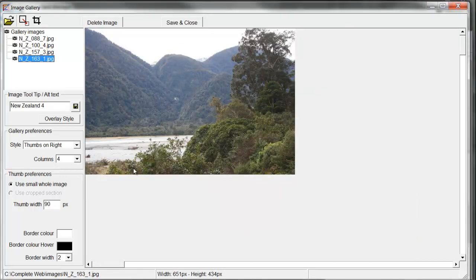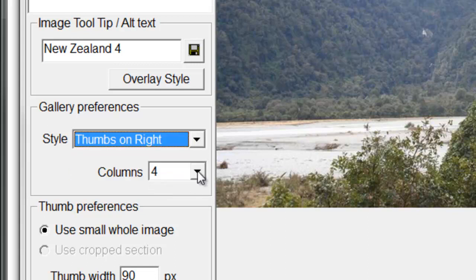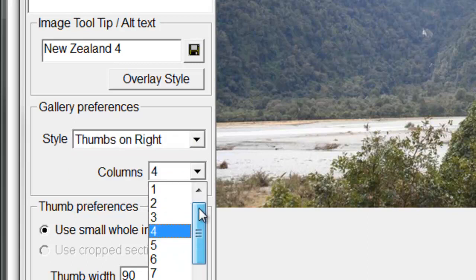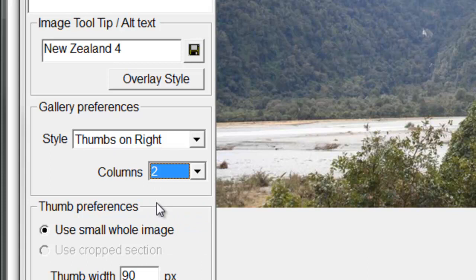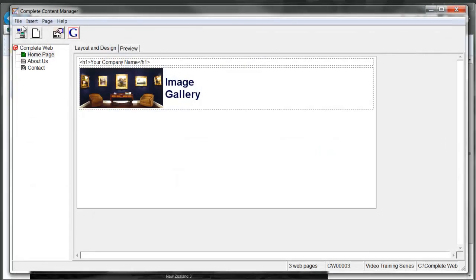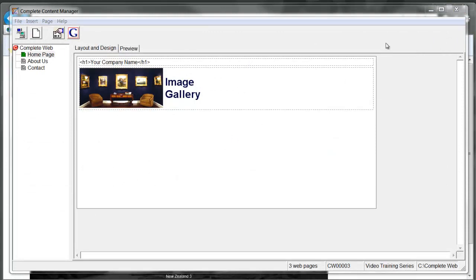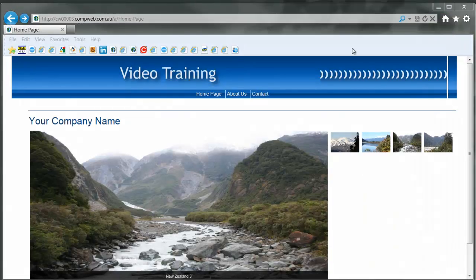Okay, next thing we need to look at is the style. The thumbs on the right, left, top or bottom. I actually don't mind them on the right, but we're going to select two columns, which means there's going to be two thumbnails next to each other and the other two will be underneath, and this should fit perfectly within our content area. So we save and close and then we synchronize. Okay, and now we'll go back to the web page and we'll refresh that page.